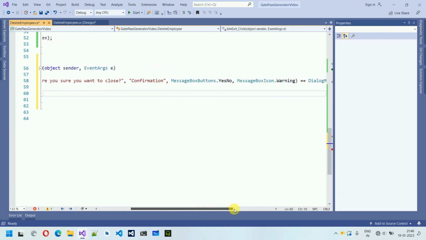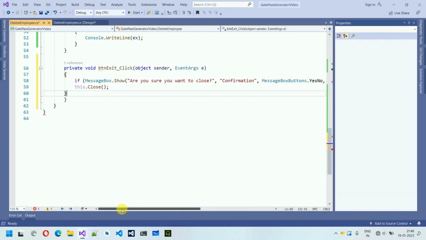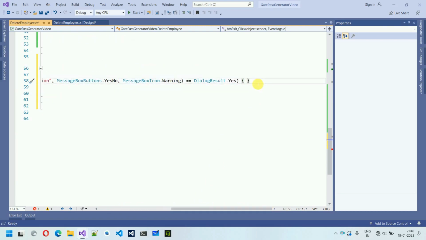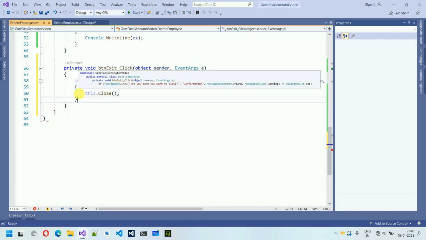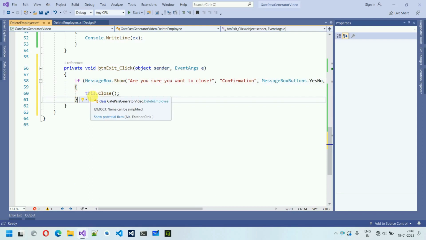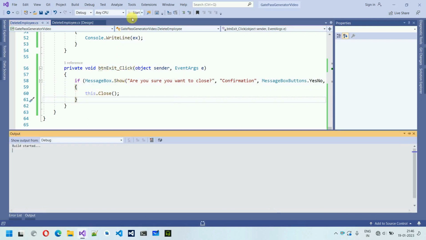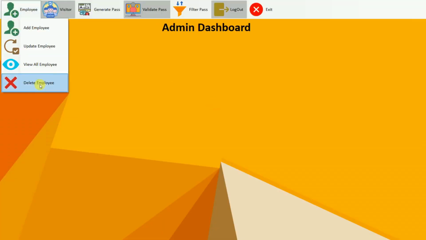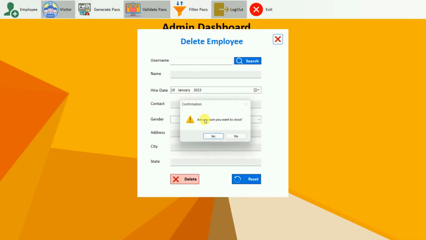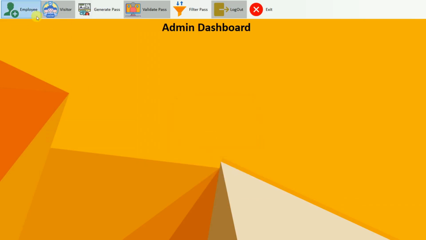Let me move back over here. Not like this, let me delete this one and put it again so that everything is in proper position. Now save it, start this and let's check it. Admin, pass, login, and if I click on this, you can see "Are you sure you want to close?" If I click on no, this form will stay open. If I click on yes, this will close the form. So this one is working fine.